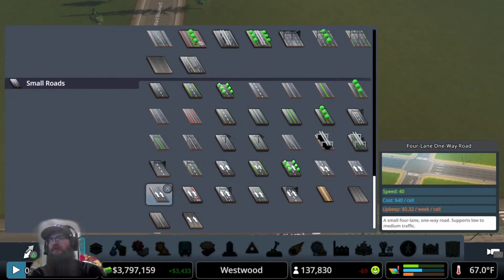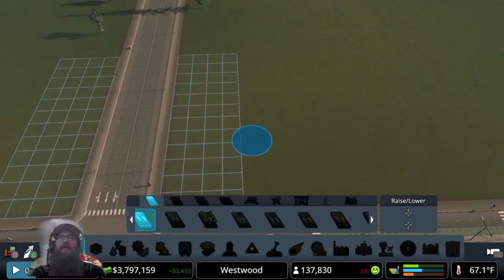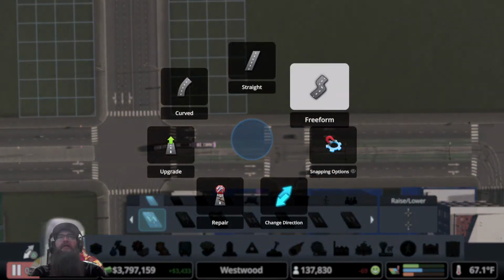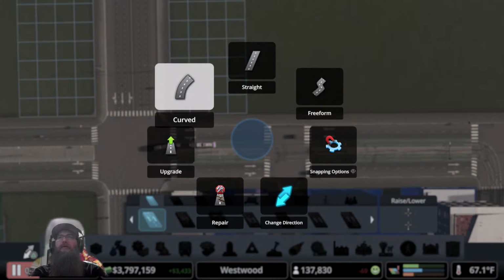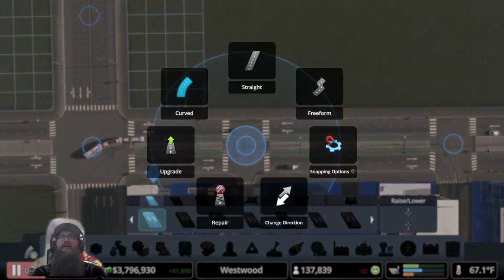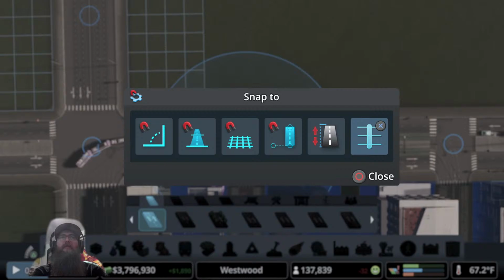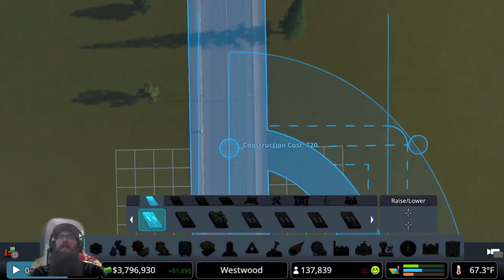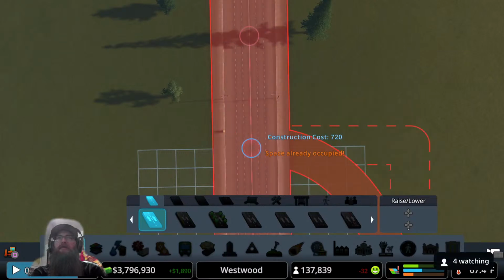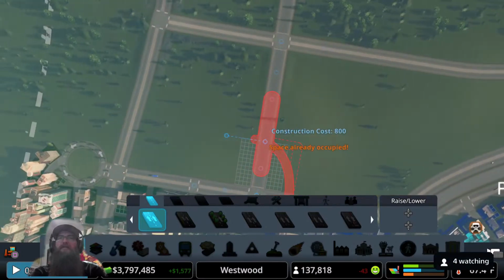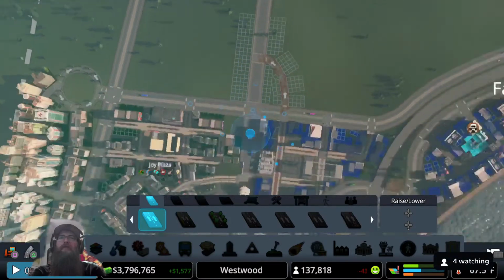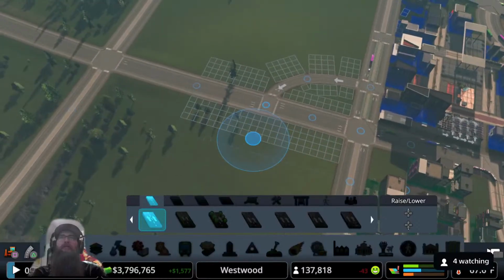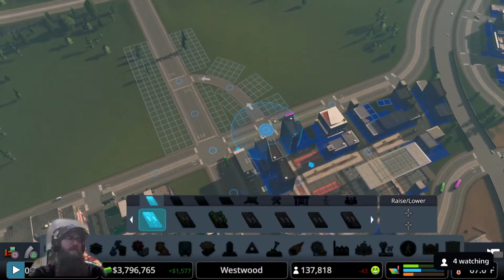We want to put some roads through here, and I want to start off with the curved road, and I want to make sure all of our snap options are on there, our zoning, I should say. And I want to come up here and grab that right there. Of course, it's going to create the bug, cause problems.